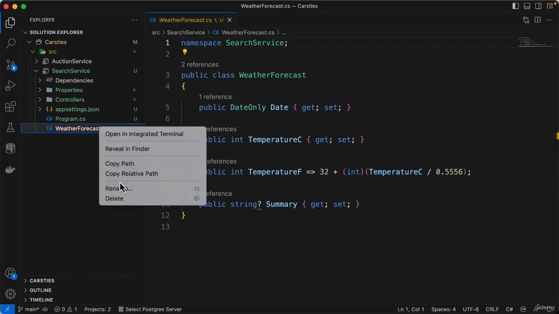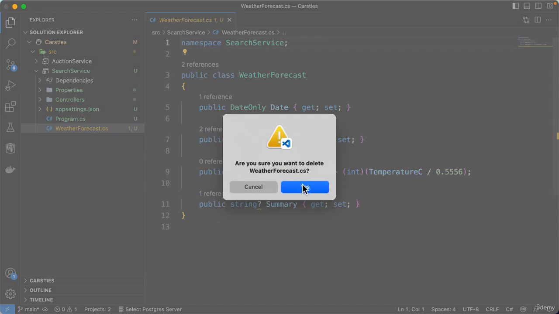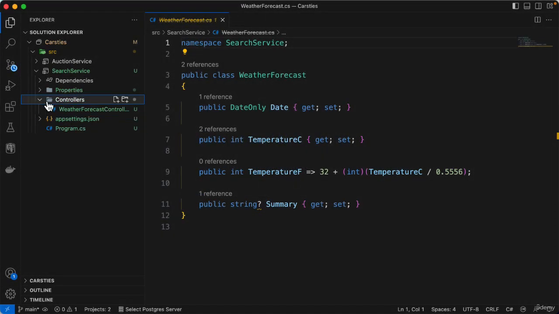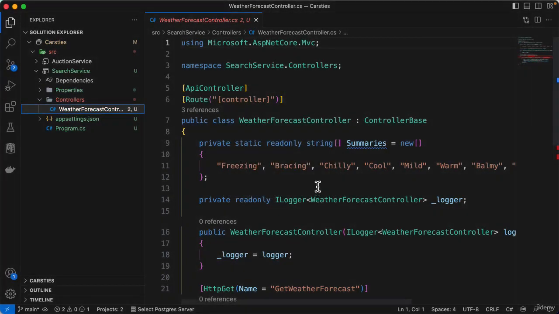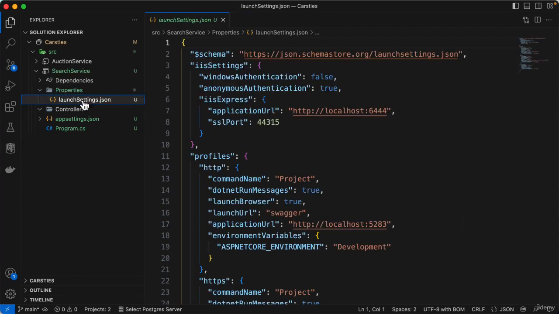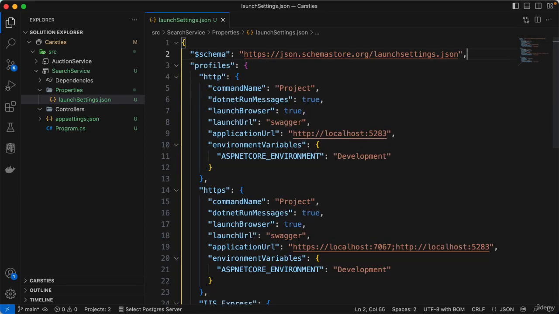I'm going to go ahead and delete the weatherforecast.cs. We do not need that. And same goes for the controller. We also do not need the weather forecast controller in there either. I'll go to the properties folder next inside the launch settings.json, and once again I'm going to clean out any of the profiles that we're not using for this particular service. We only want HTTP, and we're going to run this on localhost 7002.